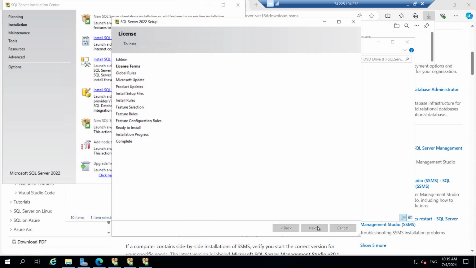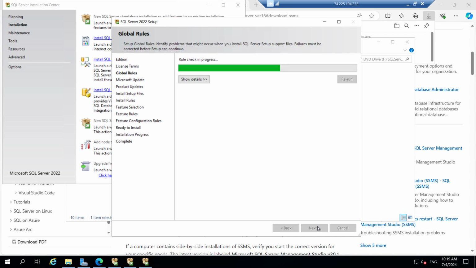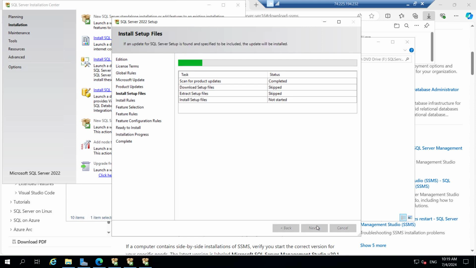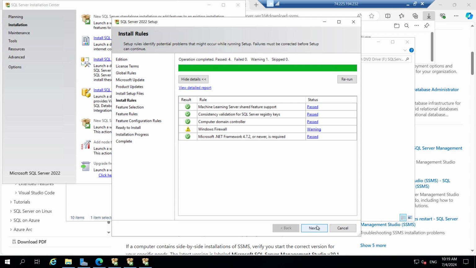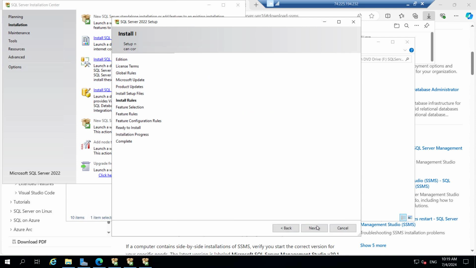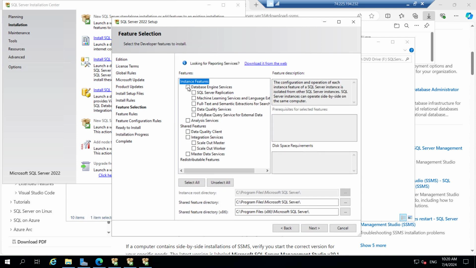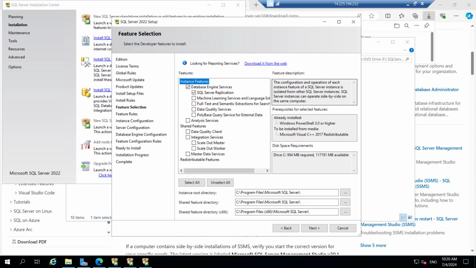Accept by default, we have to accept this. The same installation as you are doing on premise, basically nothing is different here. Next. Select the features whatever you want, but basically we can go for minimal. Don't select integration services. Not required, I think so. Leave it.